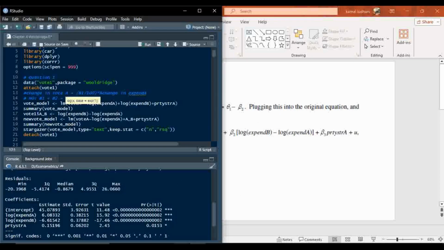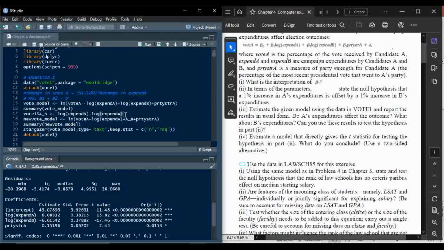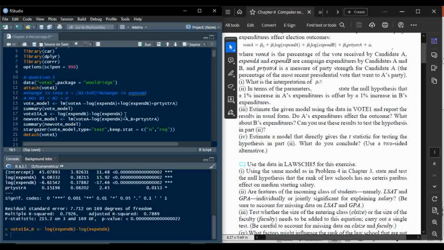Now we are in RStudio. Create a new variable by typing vote1, which is the dataset name, $A_B. Use this assignment operator and then log expendB minus log expendA and press Ctrl+Enter. Okay. Now let's create a new model.